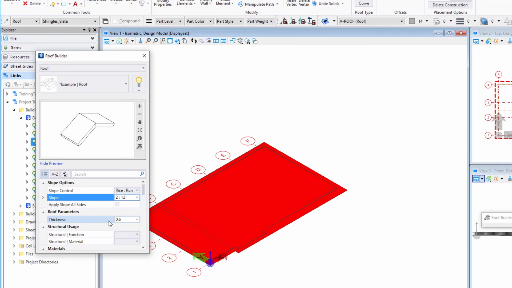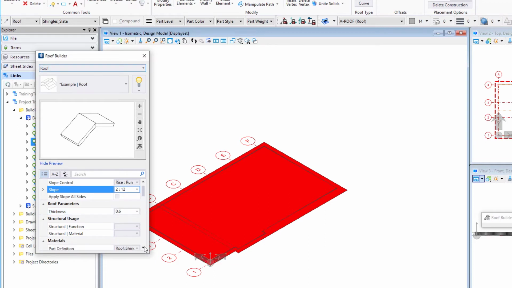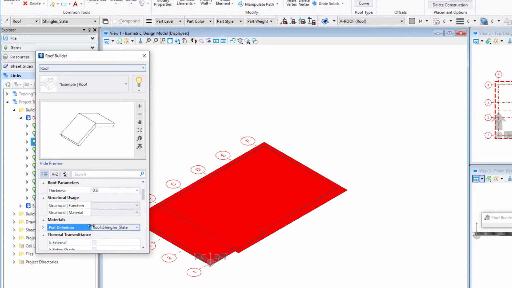We can give that roof a thickness. Again, that's the type of thing you could come back and change later. We're fairly schematic at this point. I'm going to select 6 inches there. Now scroll on down here. You'll notice that there's a tab called materials and it has a part definition. This part definition is going to determine the symbology of the roof.